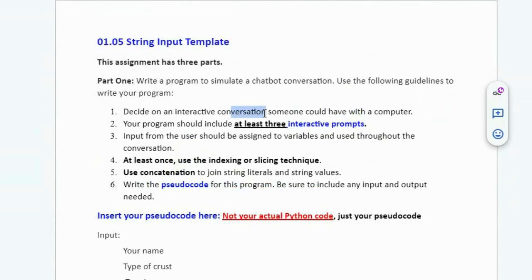Okay, let's look at what our program had to have. Interactive conversation, perfect. At least 3. Yeah, you actually had 5. That's great. You assigned them to variables. Here's one thing you missed, though. Use the indexing or slicing technique. That's from the lesson before, 1.04. Remember, we can just pull out one character from a variable or pull out several characters by slicing. You did use concatenation and you wrote good pseudocode.